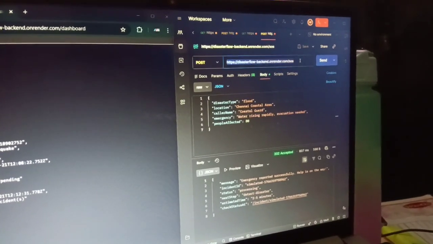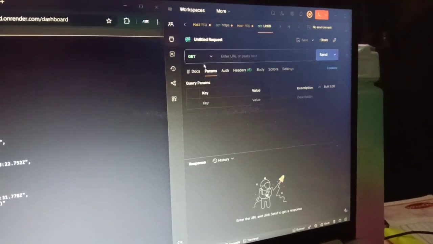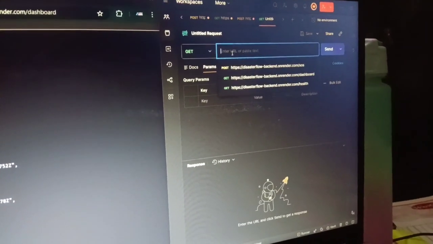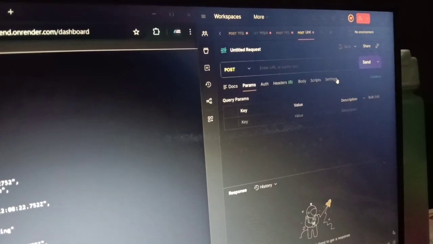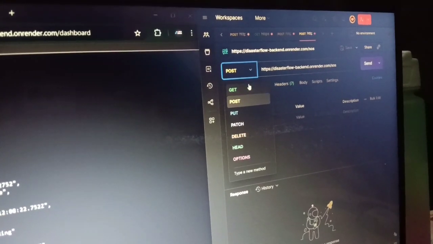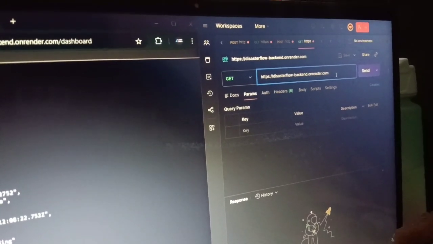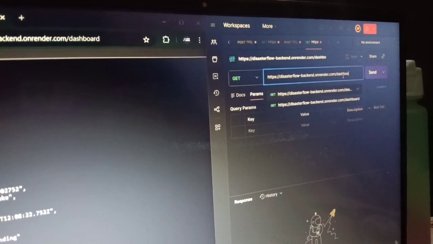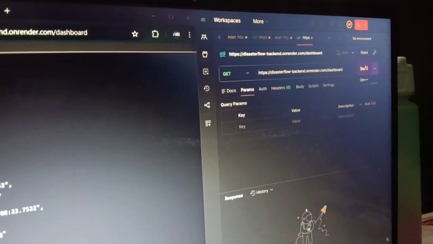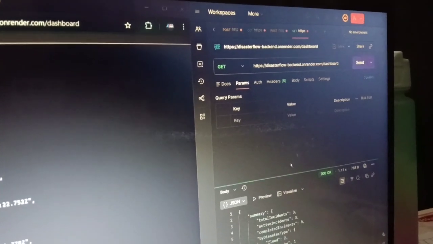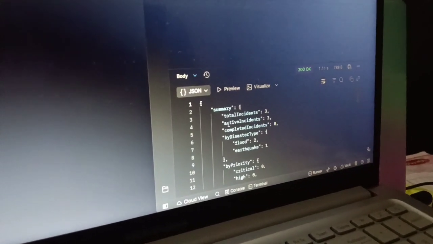Now we check the final dashboard view. So we have to change the request, create a new request, that is a GET URL. For the dashboard, we have to create a new request. It is GET, and we have to send the request to the server. Here we can see the clear dashboard of all our incidents.